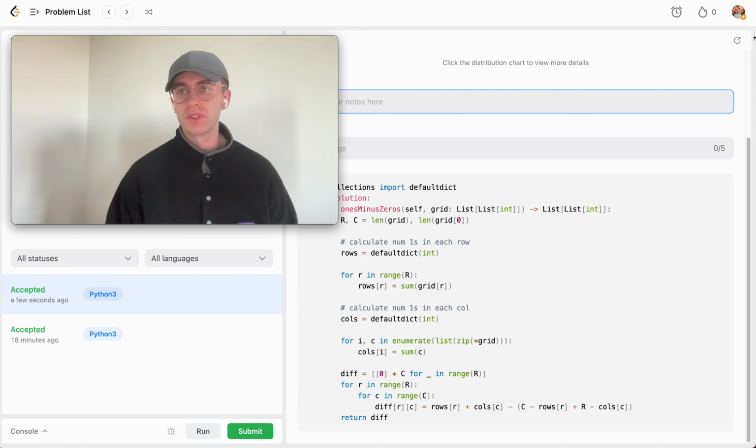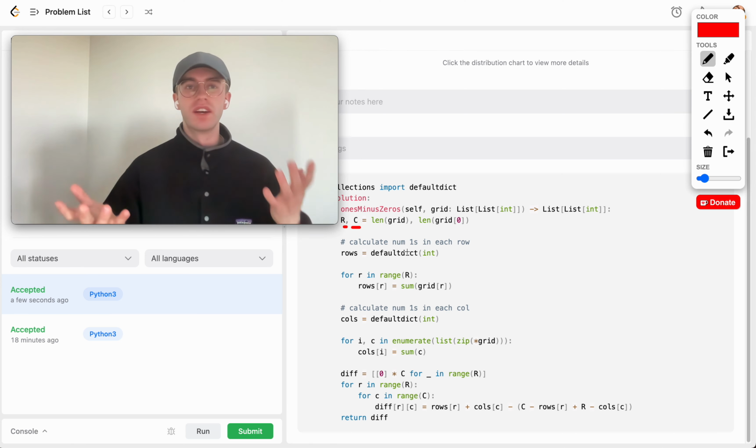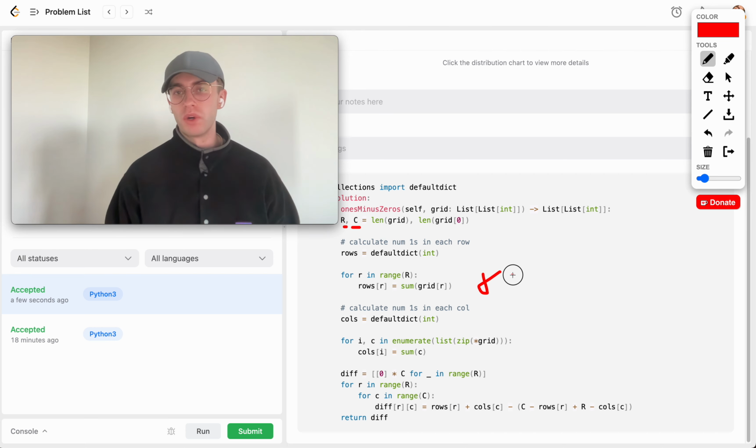I'll draw that out so it makes a bit more sense. Because whichever one's the bottleneck, since the number of rows and number of columns can differ, it would just be O of the max of how many rows there are and how many columns there are. Okay, because we have two hash maps here.